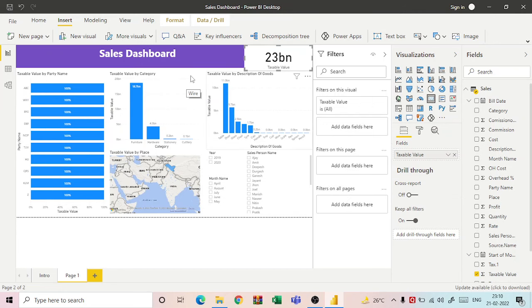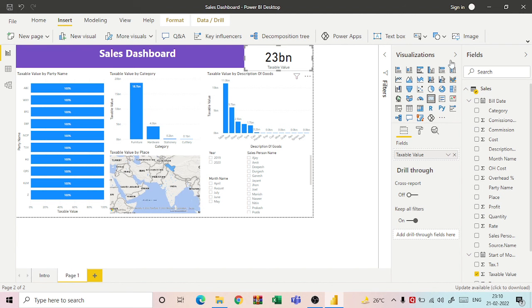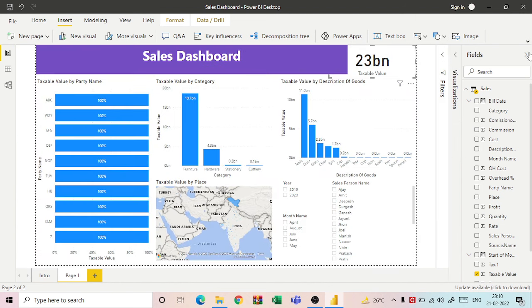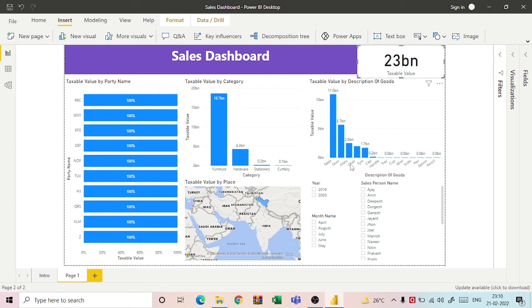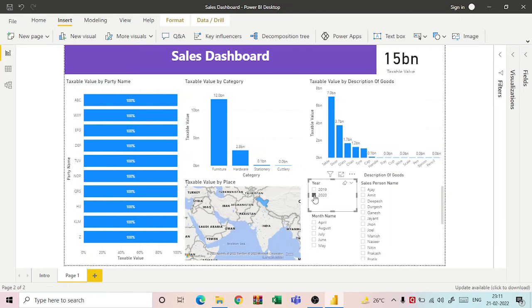so here we go. We have an interactive dashboard ready for sales. I will just minimize this Fields pane so it looks a little bigger. Okay, so if you see, I have a category. If I want to check for 2020, all my charts will get filtered to that particular year.